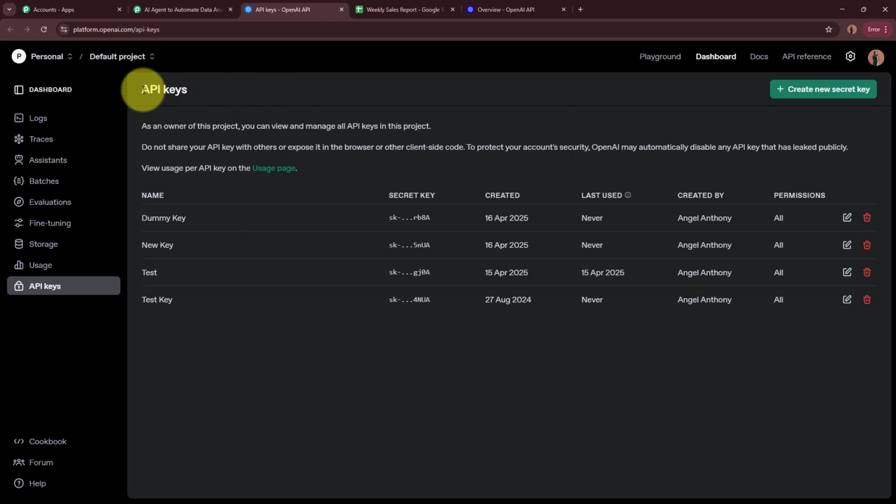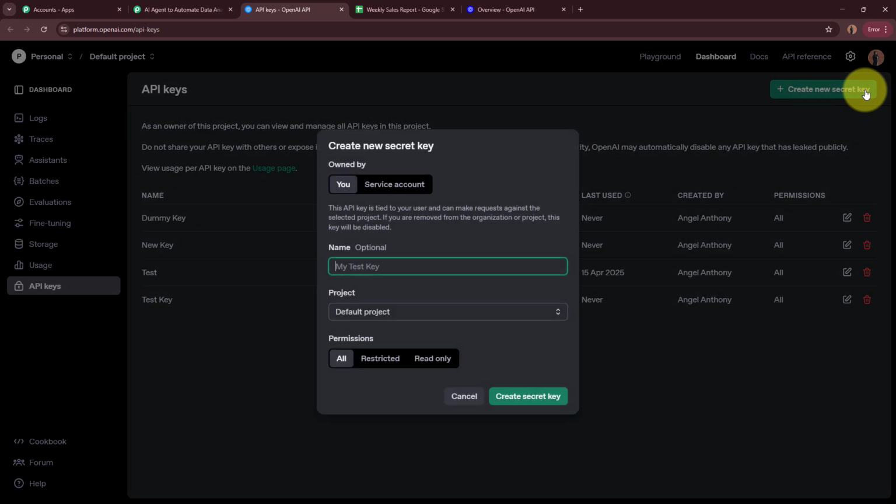After landing on the hyperlink, you can see the API keys page of your OpenAI account. Now to generate a token, click on this top right corner button that says create new secret key. After that, this dialog box is going to appear in front of you, which is asking for the name of the key, project and the permissions. Firstly, for the name of the key, I'm going to give it as data analyst. So this is the key that I want to give. I'm going to write key as well right here, data analyst key.